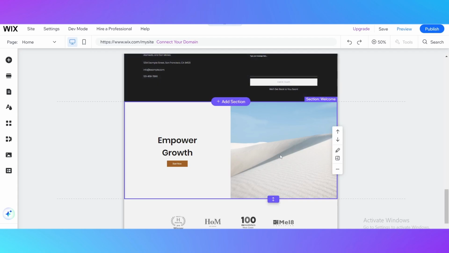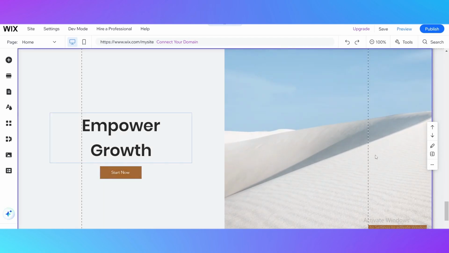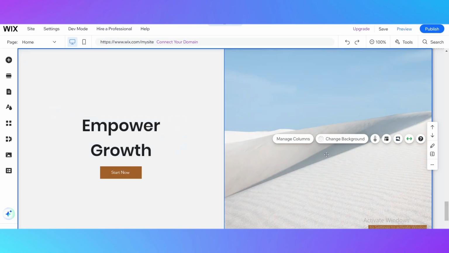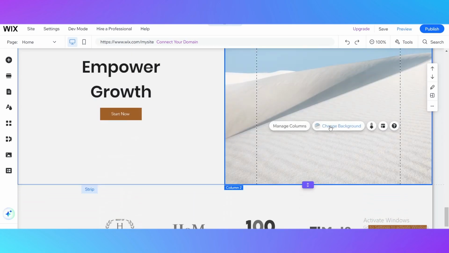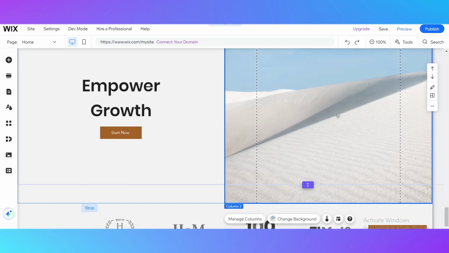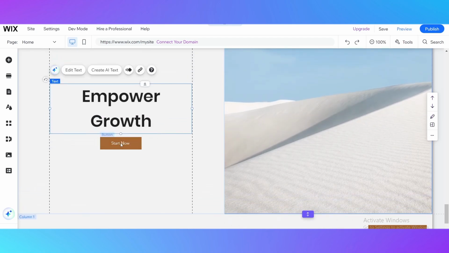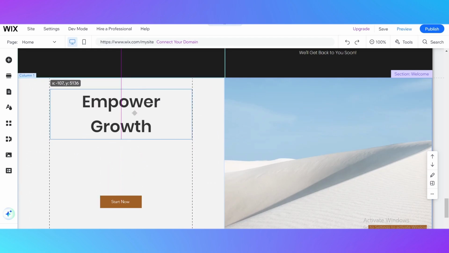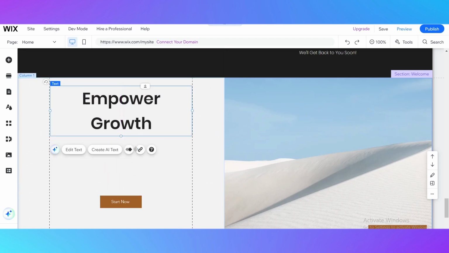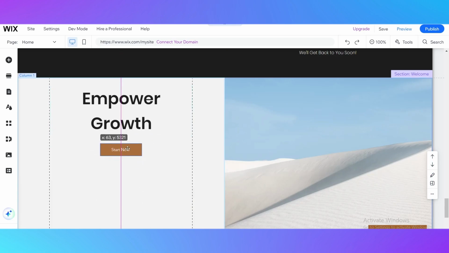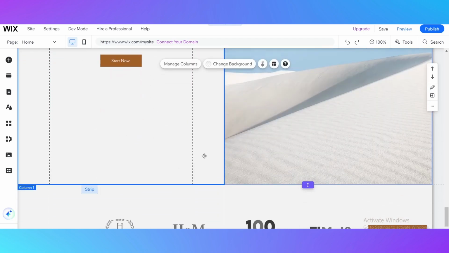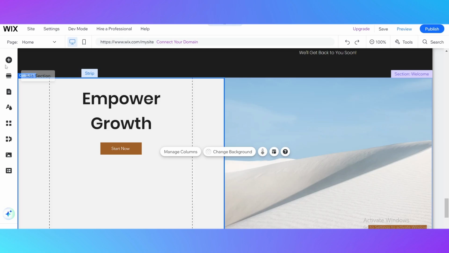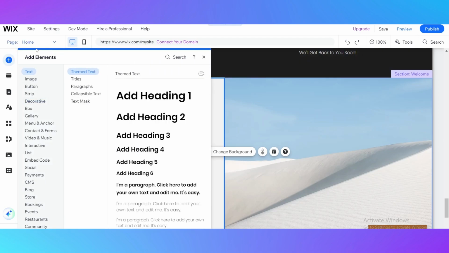So how to add HTML code? It's really easy to do. You just double click on this section or any section you have. For example, I don't really need this picture, so I'll put our HTML code right down by the button start now. I have moved it a little bit. To add, you go to add elements.